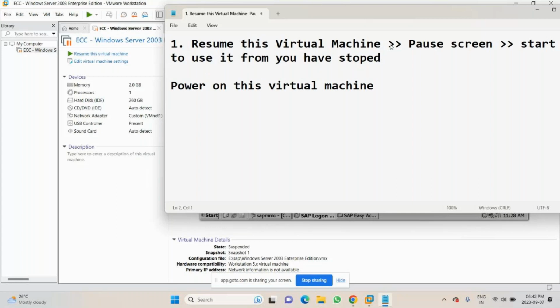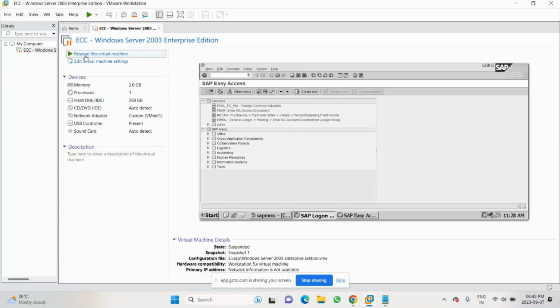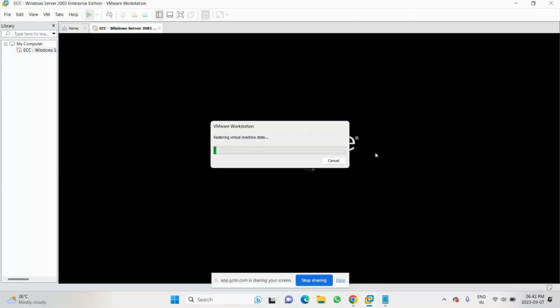Now if I click on this resume this virtual machine, the screen which it was paused on, from the same screen it will continue. Clear? The gray color screen which was showing to you on the right side, from the same screen it will continue.